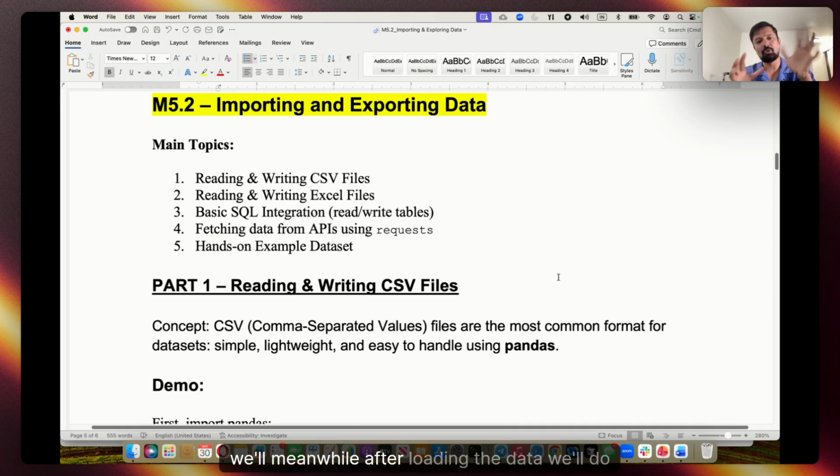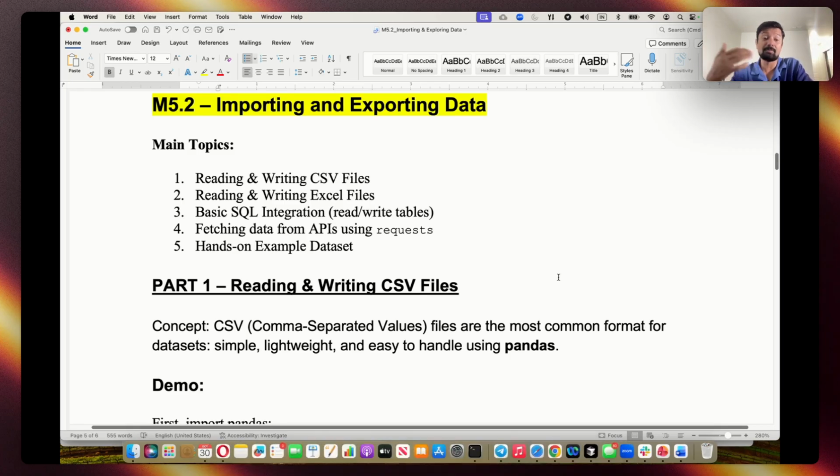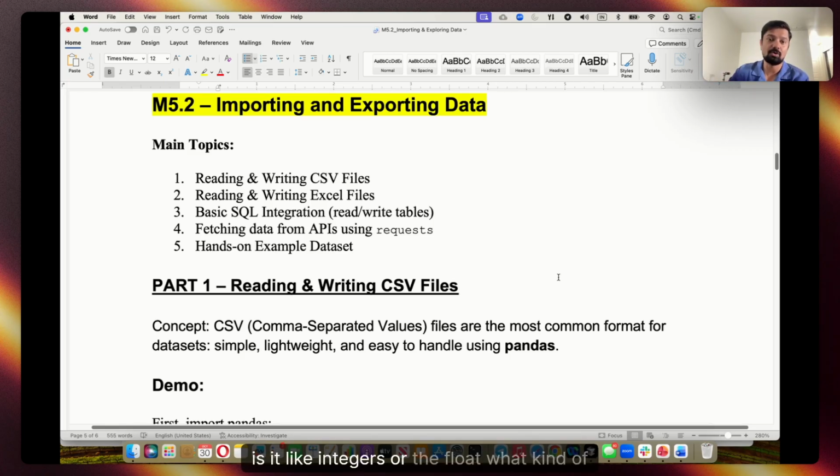Meanwhile, after loading the data, we'll do a quick exploration of the data, including identifying the missing values, and identifying how the data looks in terms of number of columns and rows, what kind of data it is, like integers or floats, and what kind of variables and values are there.